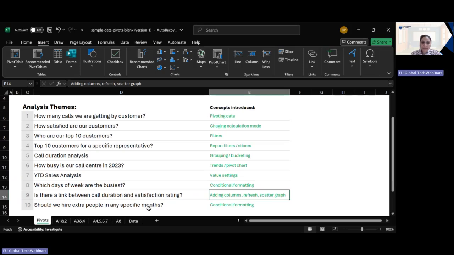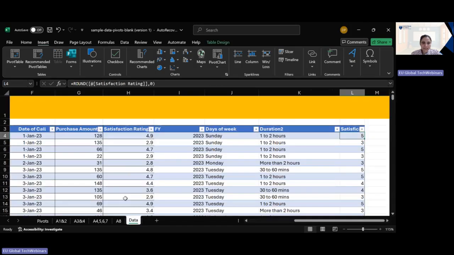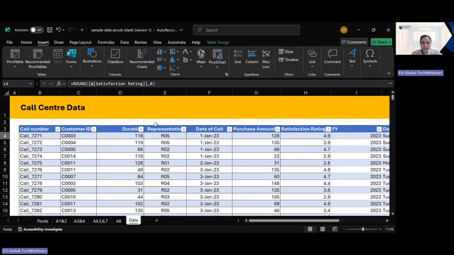Should we hire people in any specific month? In case we want to know that we need to hire people for a specific month, we again have to take the data set for a specific month, and we have to take the representatives. So the representatives are taken and we have to see how much work the representatives are having.